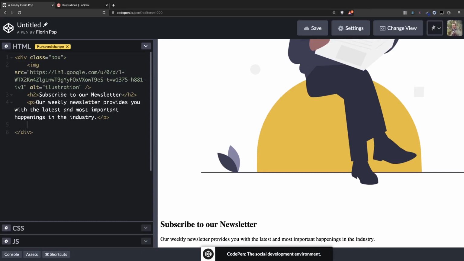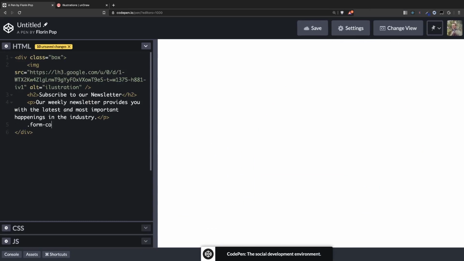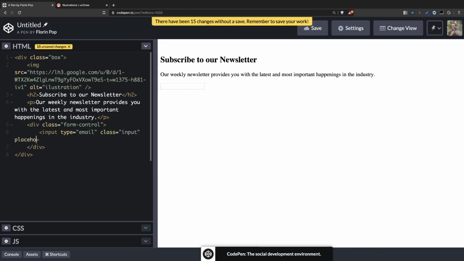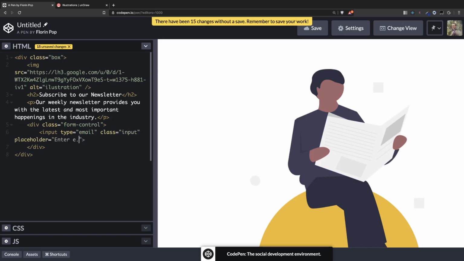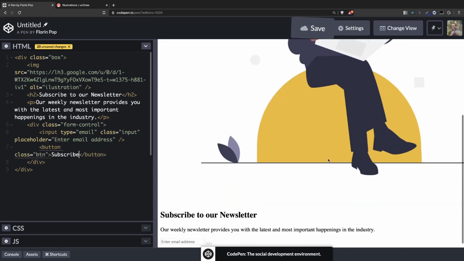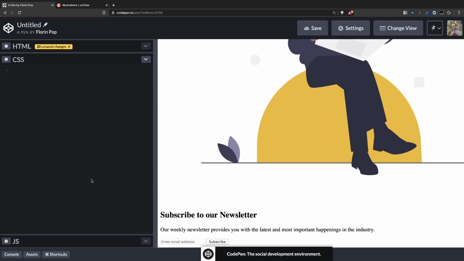Alright, and the last thing we want to have is a form control, so that email and the button. So input, type email, and let's add a class input and a placeholder, enter email address or something like that, and then a button with a class of btn saying subscribe. Okay, so look at that, it's here in the button. Good. Now to the CSS.